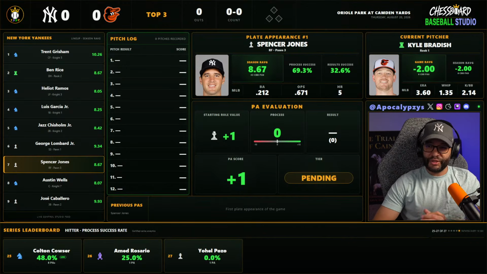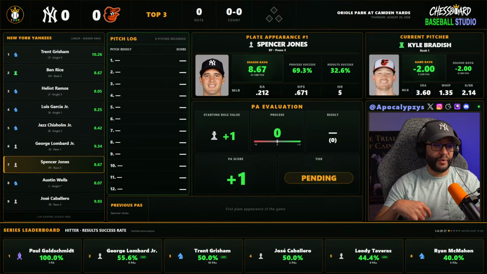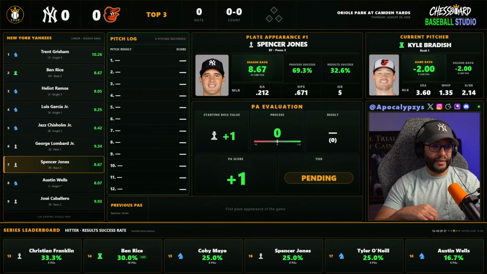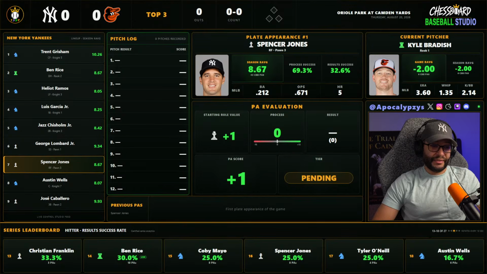Who we got? Spencer Jones. Oh, that's why Ryan McMahon is not in the game. I was like, why is he not? But he did get injured yesterday. Yeah, he messed up his thumb really bad yesterday, so that's why he's not in. I really like McMahon too. His defense is incredible, and he's a good hitter.